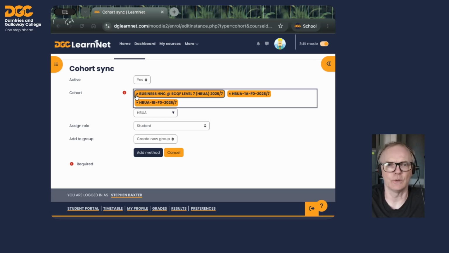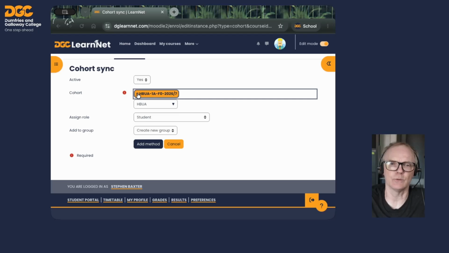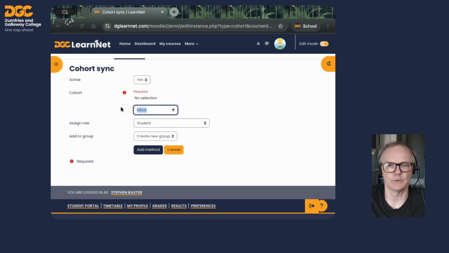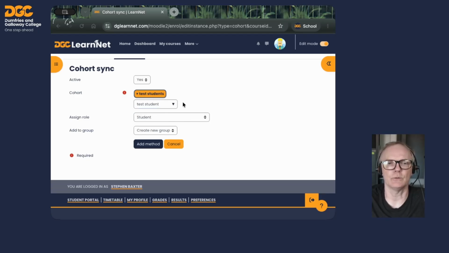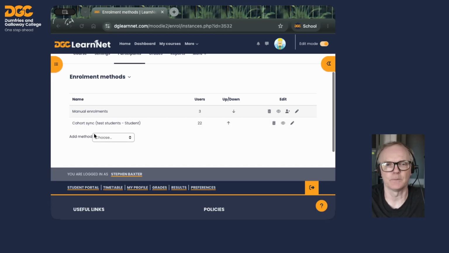What I'm going to do is find my test student cohort to show that. So if I search for test students, I've found the test student cohort. They're going to be assigned the student role and we're going to create a new group. And now that we've done that, we'll click Add Method. And you'll see that the test students have been added.